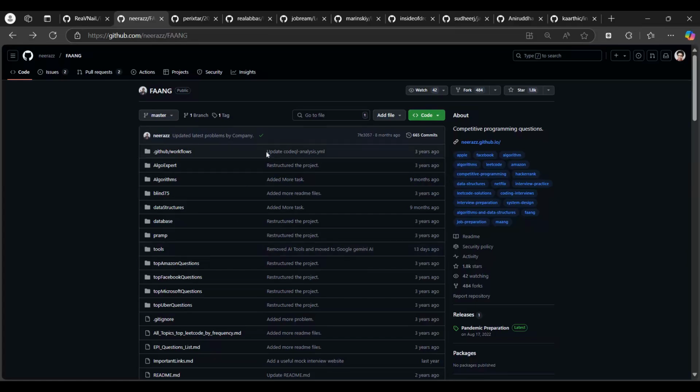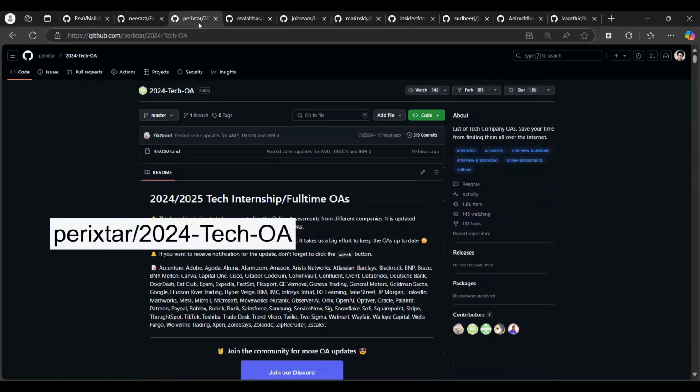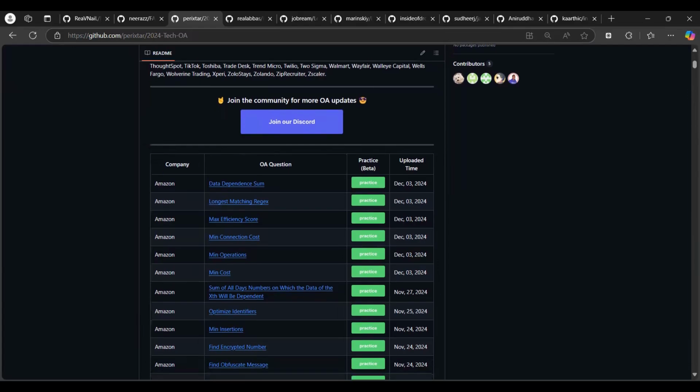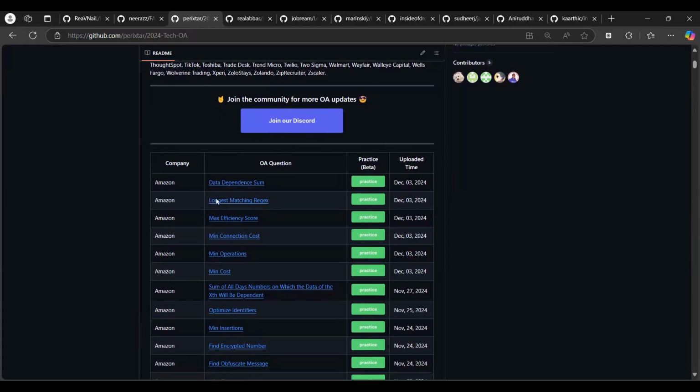Moving forward to the next GitHub repo, Predictor slash 2024 takeaway. Again, if you are a 2024 or 2025 pass out looking to crack the online assessment, all the resources for cracking it have been added. For Amazon, you can practice the questions they mostly ask.